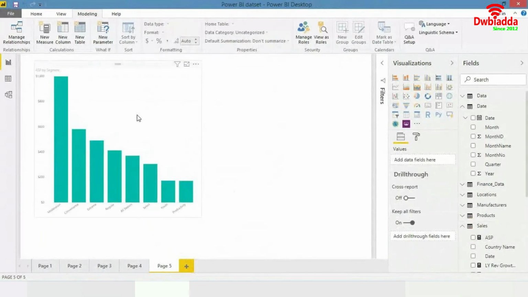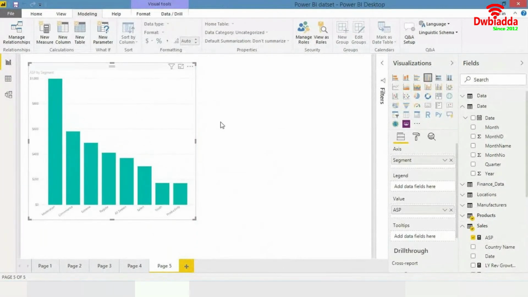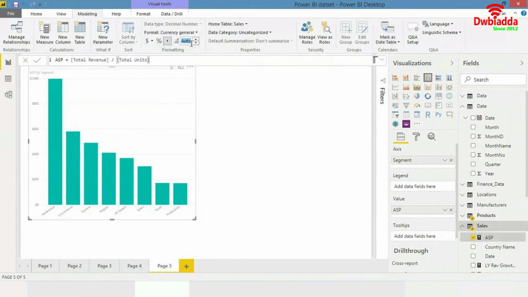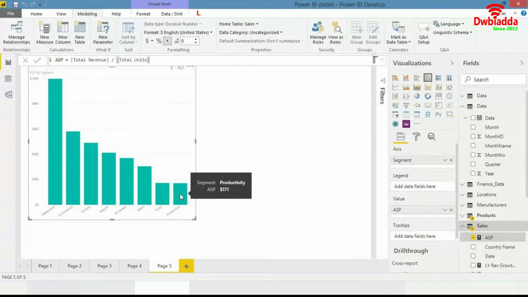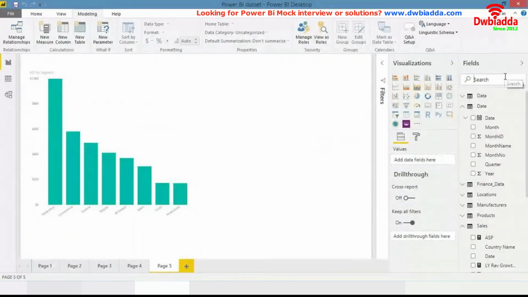Okay, you can see that moderation is the highest ASP product segment. So it generates approximately, it's a huge number over here. Let's trim it down. Okay, so moderation generates exactly $998 per unit sold. Whereas productivity generates a very low value, just $171 per unit sold. So it might be different for different countries, right? So this is how the ASP has been trending.